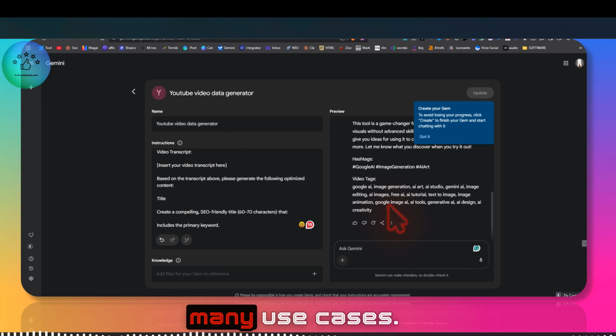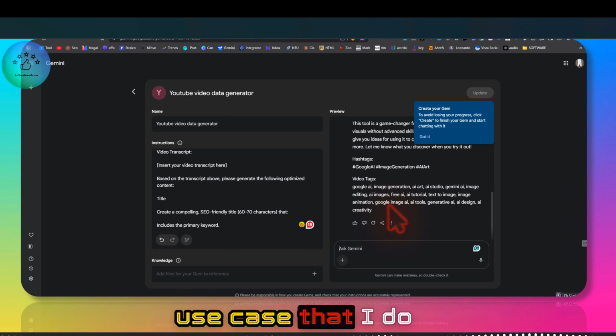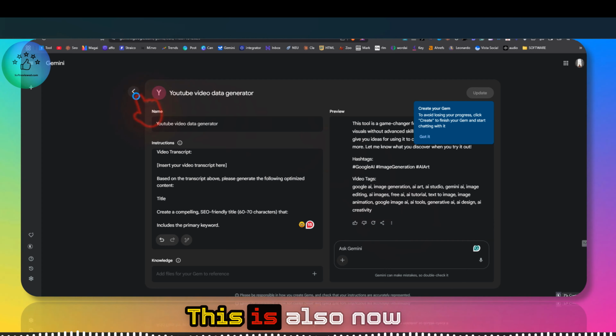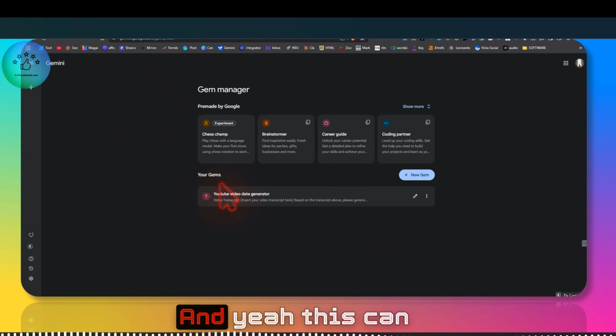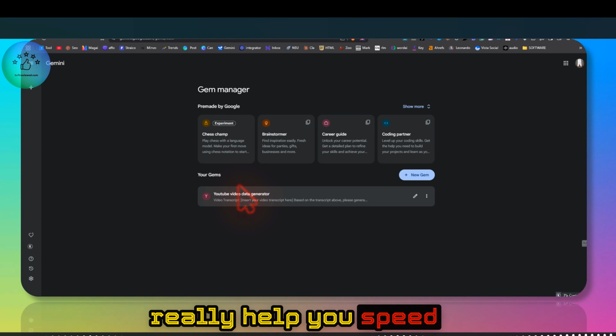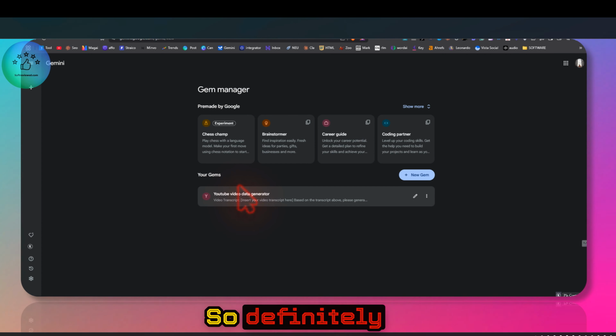You can use it for many use cases. This is just the one use case that I do on a daily basis. This is all now available for free, and yeah, this can really help you speed up your workflows. So definitely try that out.